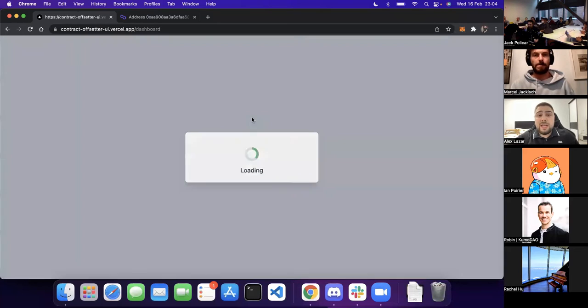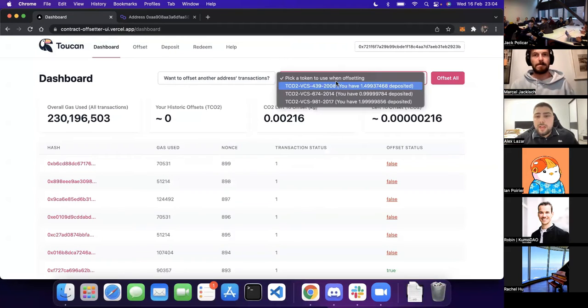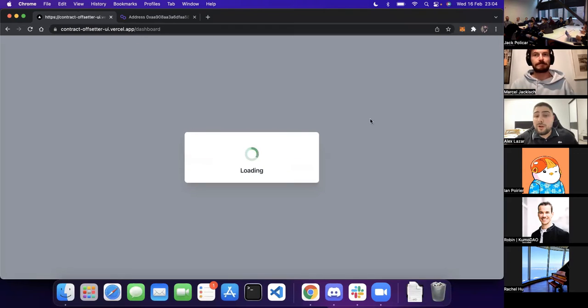I load my transactions again and I can pick any of the TCO2s that I have in here and I can just offset them.